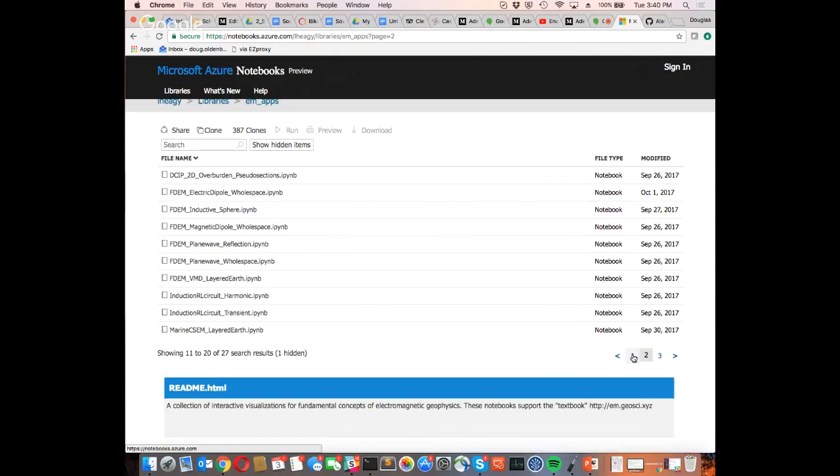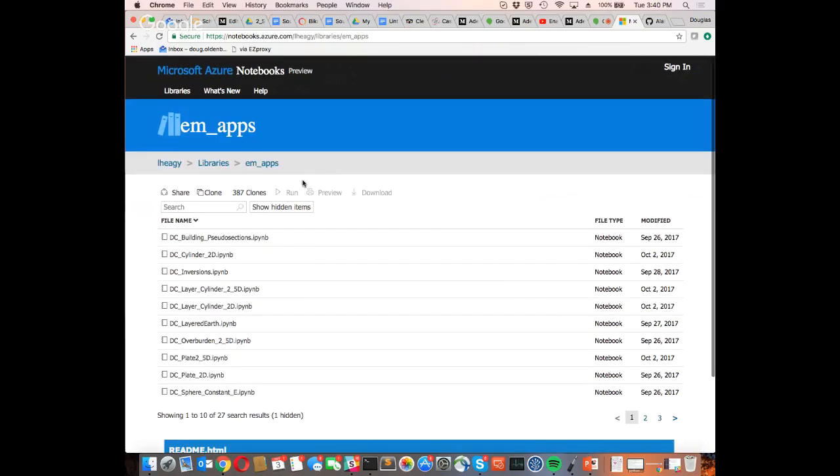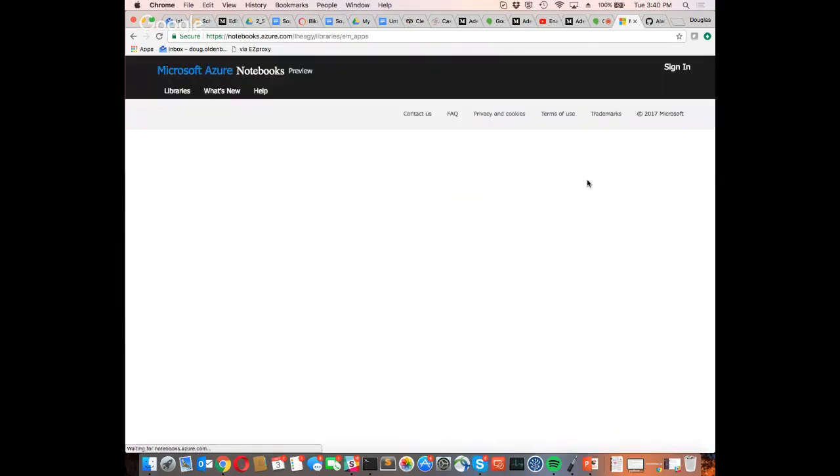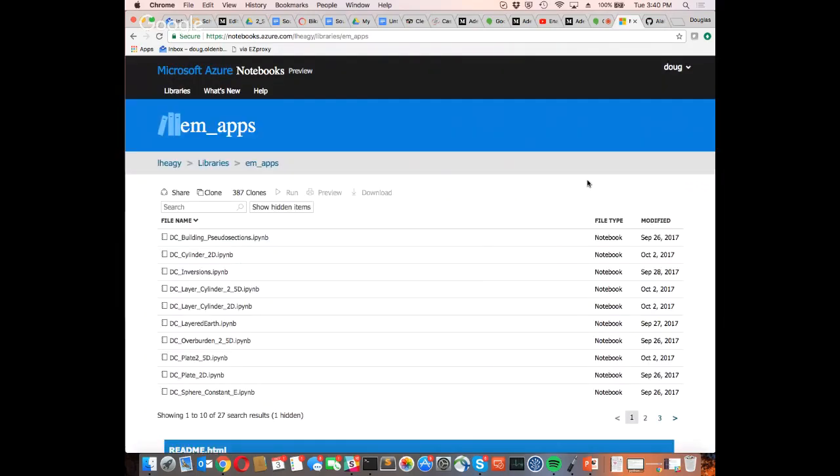If we go through here, right now you'll see that the run button is actually grayed out. So what you have to do is create a Microsoft account. It's free. Then we'll sign in. Once we have an account, you can sign in and then make a copy of the notebooks to your own account. What's nice about that is if you decide to make some notes or change parameters or anything like that, it'll persist and be tied to your account.